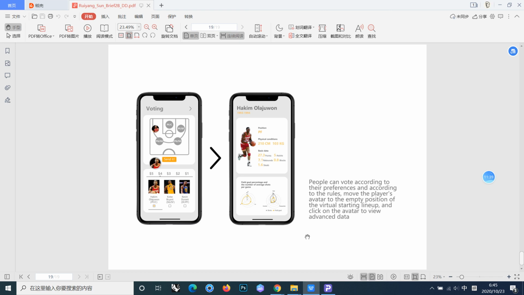Move the awarded players to the corresponding positions of the virtual starting lineup, and take the award to advanced data.